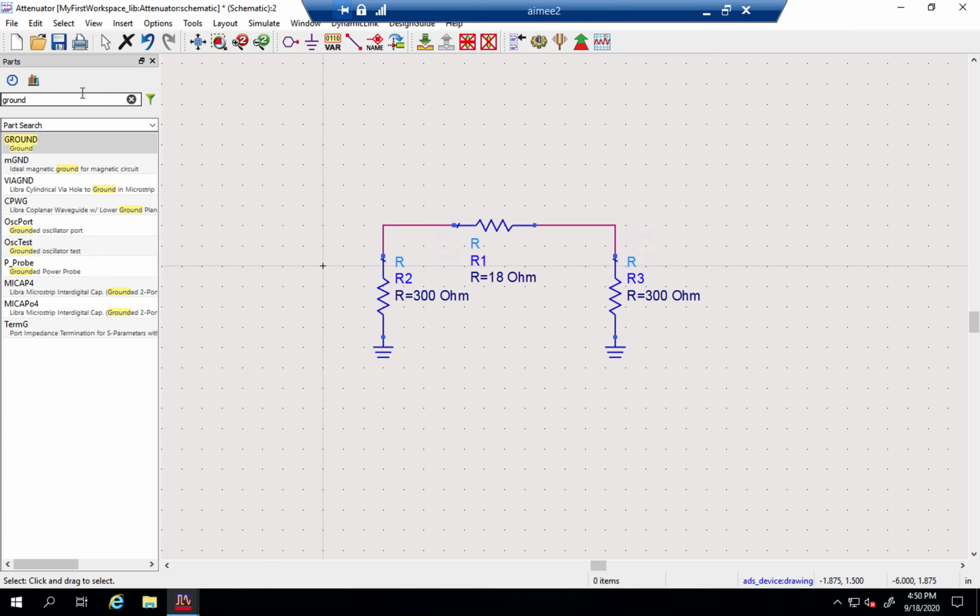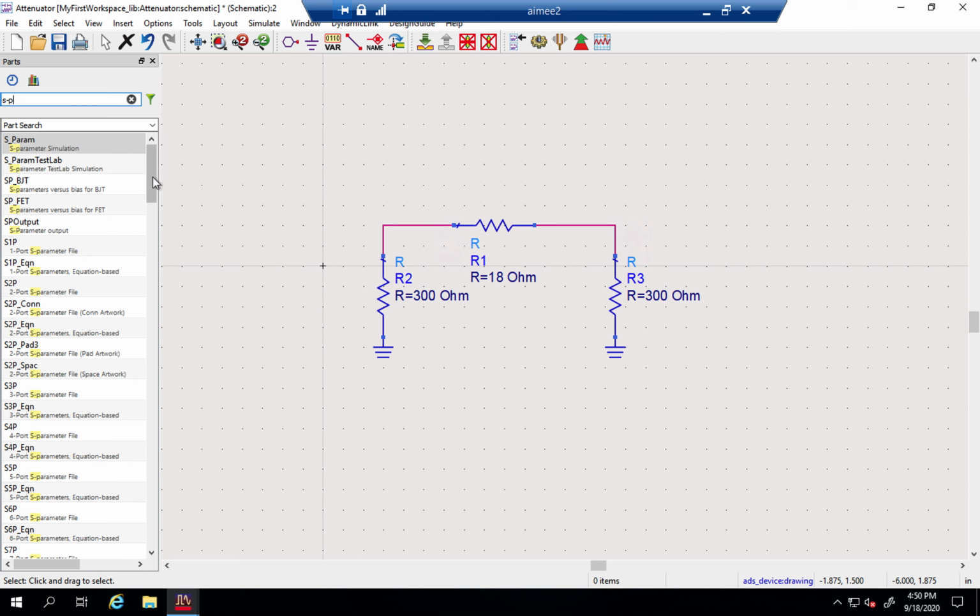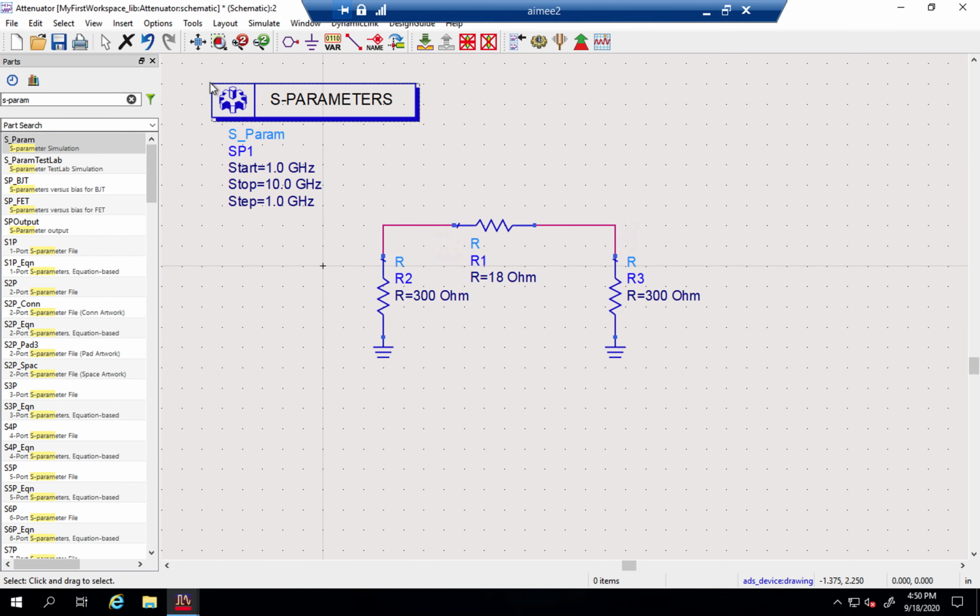Now we need to add an S parameter simulation block. What the simulation block does, you will see. If you search for S-param, S parameter simulation, and click on that, then you can add this block for an S parameter simulation.